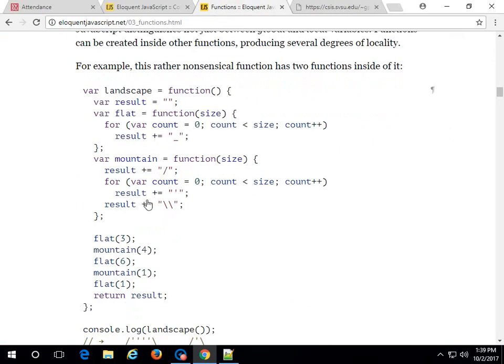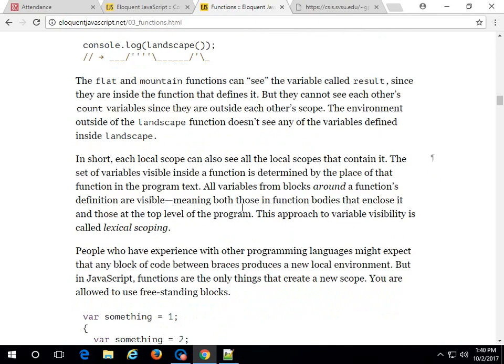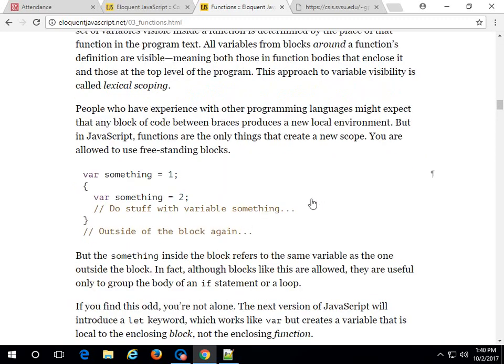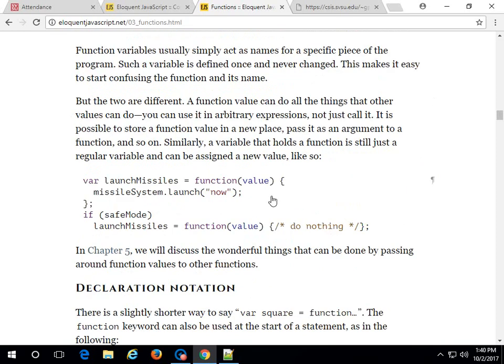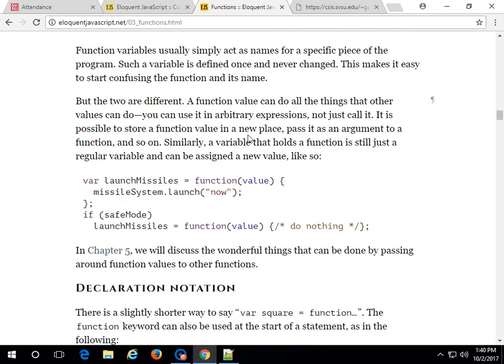So yeah, nested scope, same thing: if you keep putting var in front of it, then it'll stay local to whatever the depth of nesting is that you're doing. Variable visibility. The whole concept of functions as values, they call it first-class functions, is important to know.